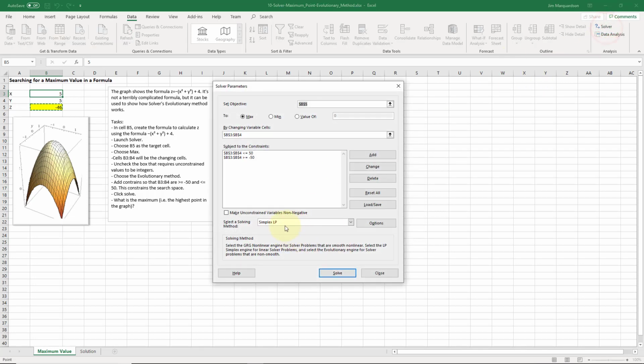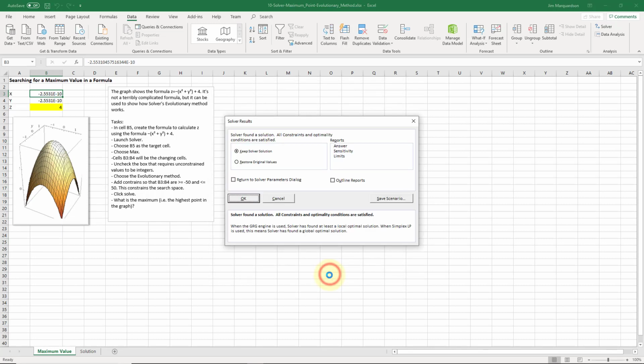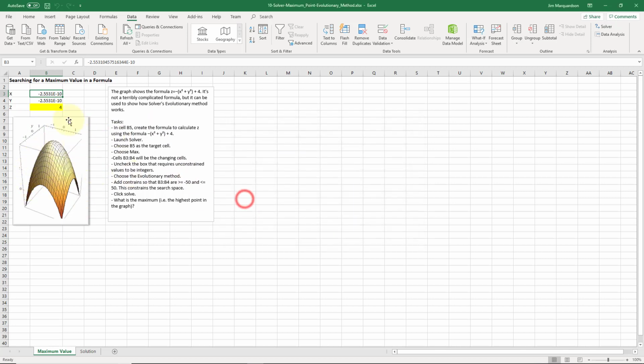I'll open up Solver again. Let's choose GRG nonlinear and see if that works for us. Click Solve. And this actually works very well. It's actually much faster in this case than the evolutionary algorithm. This case is actually a very good use case for the GRG nonlinear method. So I'm going to keep this solution.